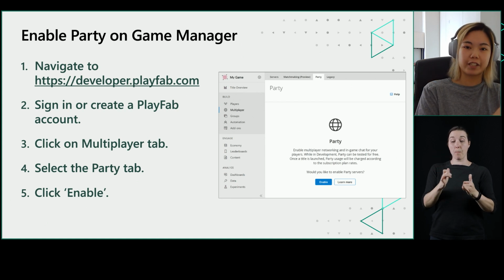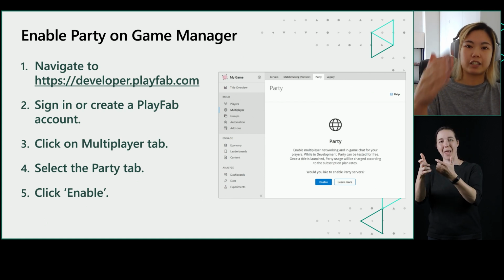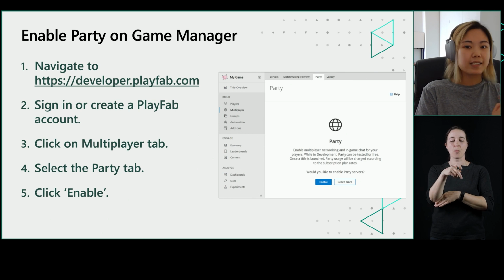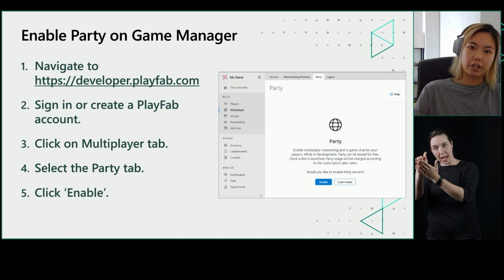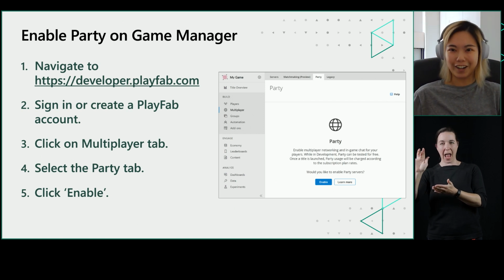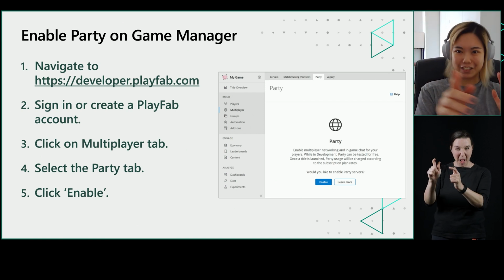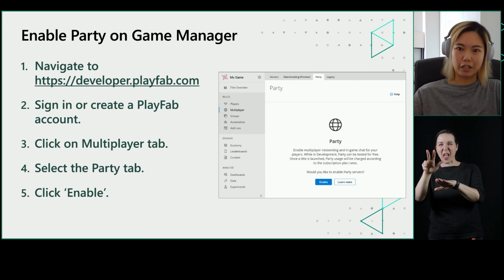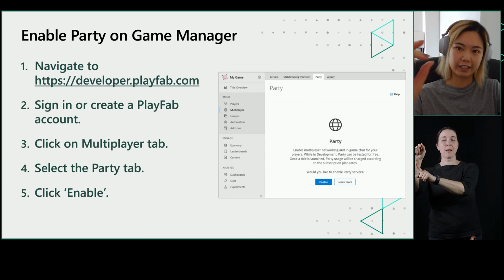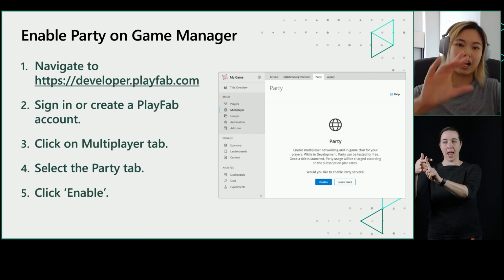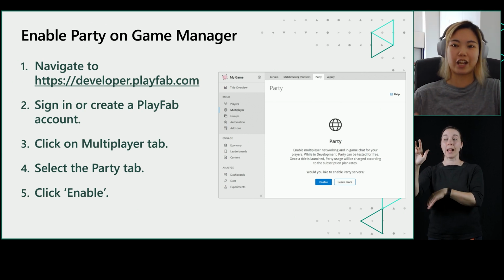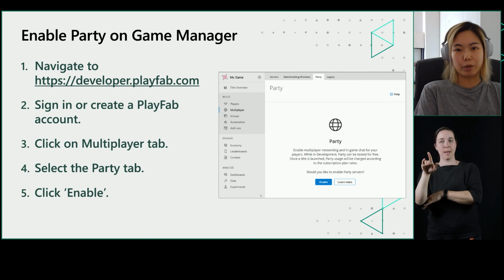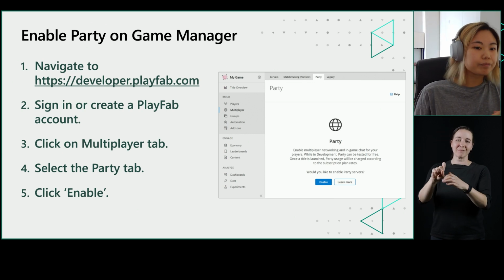So for Party specifically, you would go to Game Manager, the developer.playfab.com, sign in or create an account, click on the multiplayer tab. On the left, the screenshot is a bit small, but on the left, you can see that the third tab is multiplayer. We click on that, and Party is on the top. So you click on Party and then click Enable. This is how you will enable Party for your title.